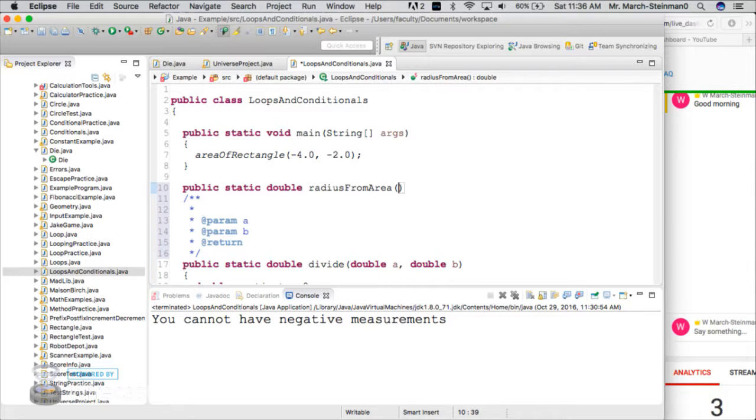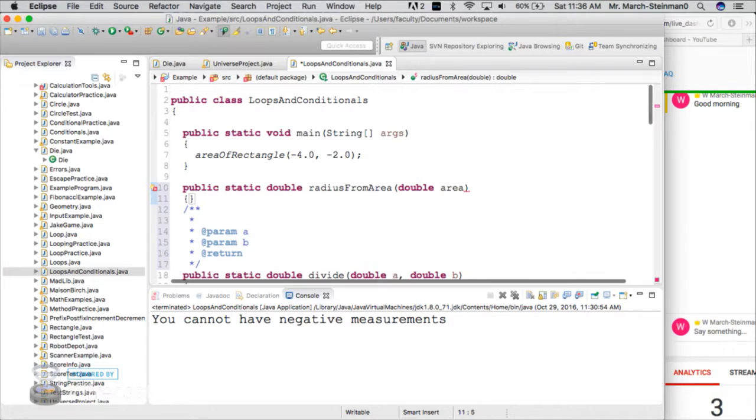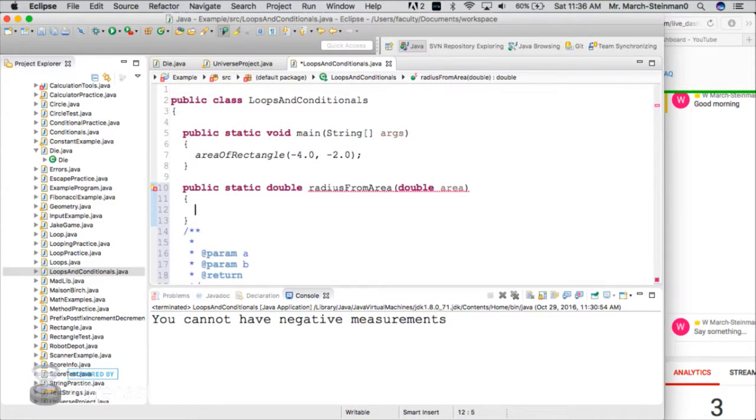Radius from area. So we'll take in a double area. And this obviously deals with a circle. So how do I take in an area and do something with it to get the radius? Well, we have to do a little bit of math. First, we'll divide by pi, and then we'll take the square root, right?